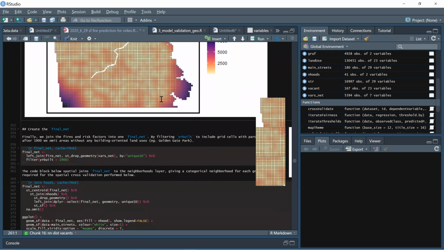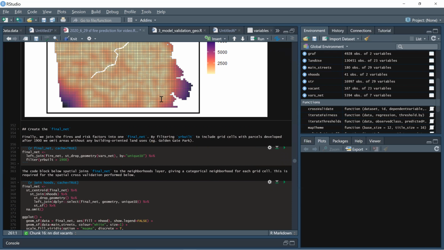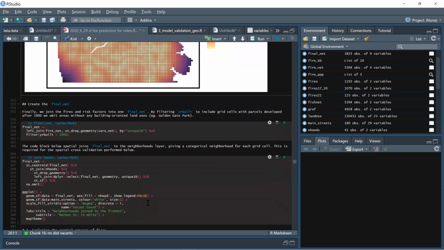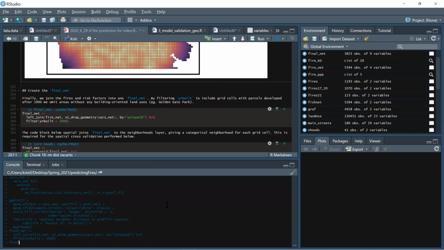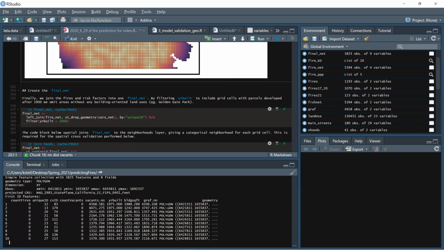And now we have a small set, good enough for demonstration purposes, small set of risk factors. We know the count of fires for every location, and we're going to create a new layer called final net, where we're going to put together our fire net with our fires as well as our vars net. And the last thing we're going to do with final net, just so you know I'm not lying about it, here's our final net. You can see it has count fires. It has our vacant nearest neighbors, year built, building square footage, and graffiti exposure.